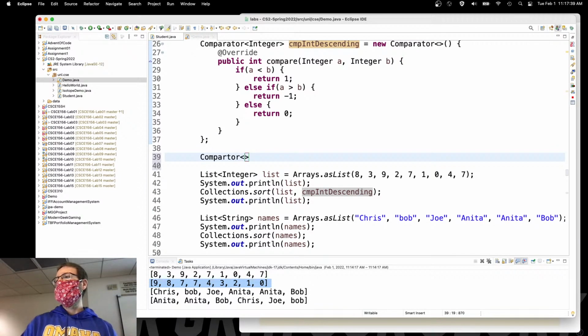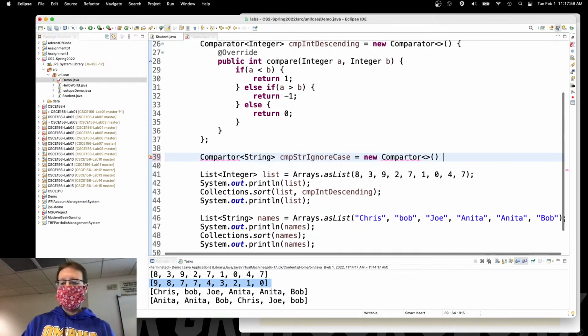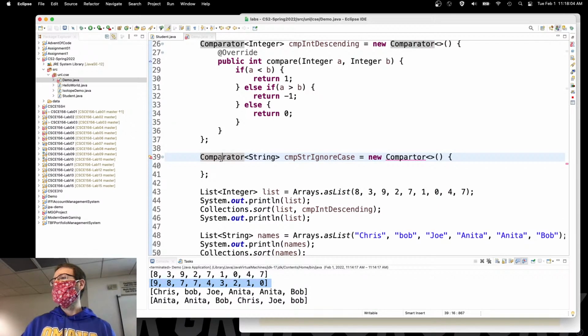Comparator for strings. Should I call it cmpInt? cmpStr, string. And in this case, I want to ignore the case. cmpStrIgnoreCase is equal to new Comparator. Oops, sorry. There we go. And then that way. I need to spell it correctly too. There we go.